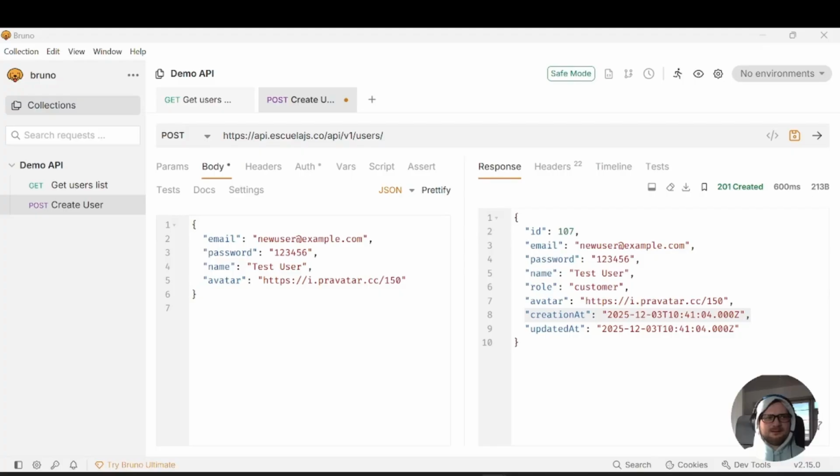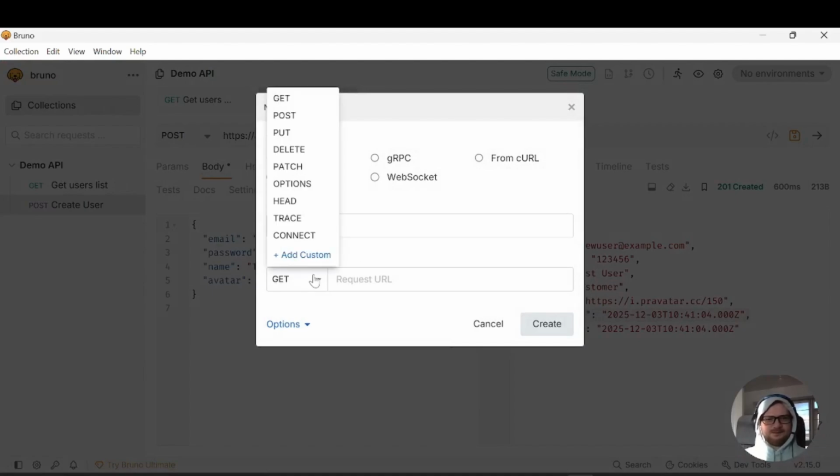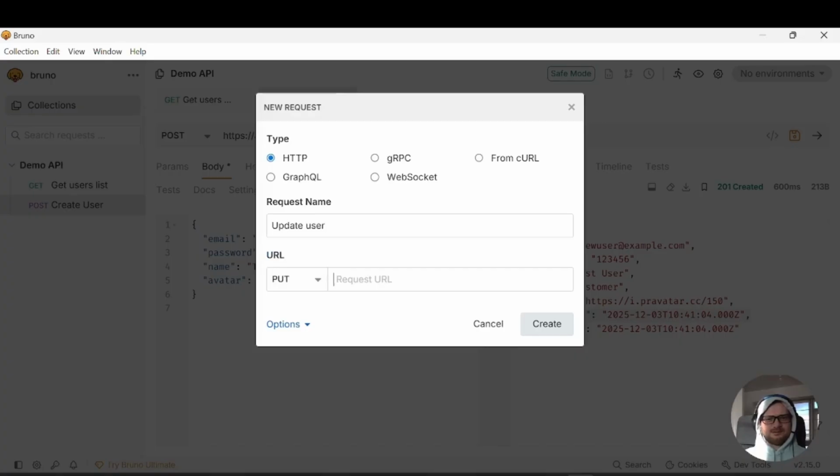Now, let's move forward and update data. We use PUT to replace a user's info. The PUT method is like saying, here is the full updated user. Replace the old one. Let's create a new request. Name it Update User. Select PUT as a method and paste our URL.